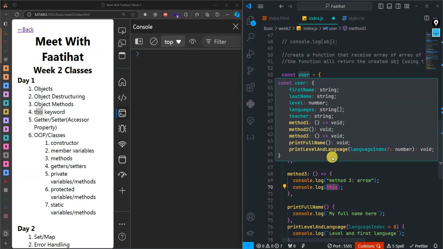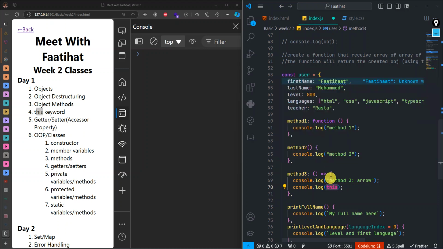So the way it's going to work, or where you're using it inside a class, depends on where you are using it and how it's being called. That's the reason I want to explain this, because when you want to deal with advanced JavaScript, you need to know about this.